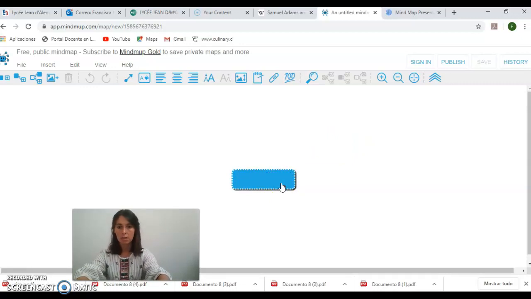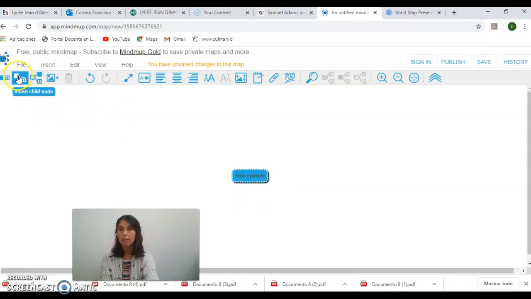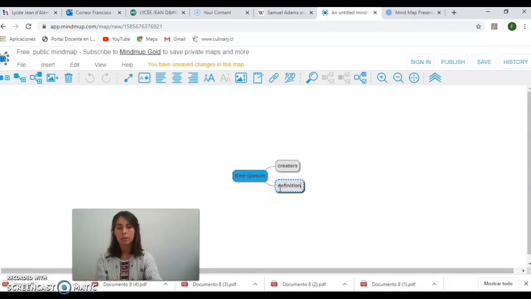I'm going to write here "time capsule." That would be my first bubble, and then I can add new bubbles to it, maybe two or three ideas. So my first one is going to be creators. Who are the creators of the time capsules? Creators, that could be one. And here, definition: the definition of the time capsule. And if I go to creators, I have two creators. I have Samuel something, and I also have Paul something.